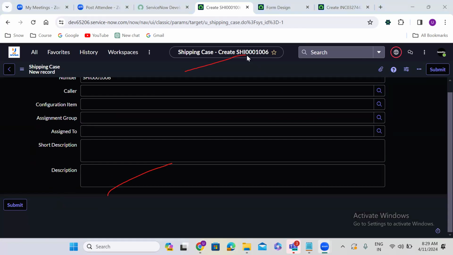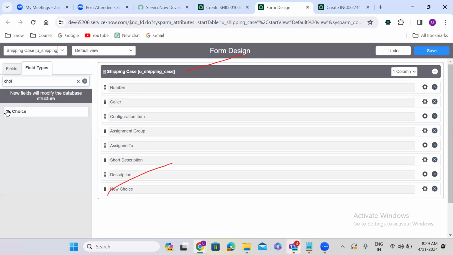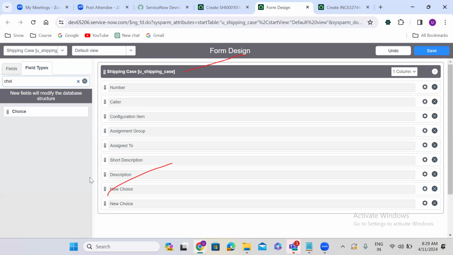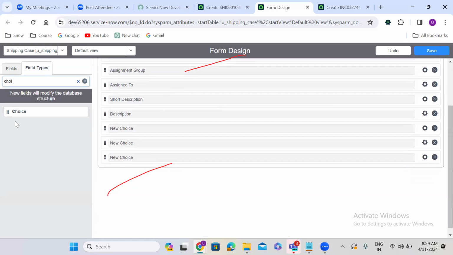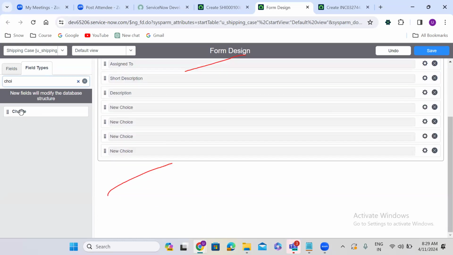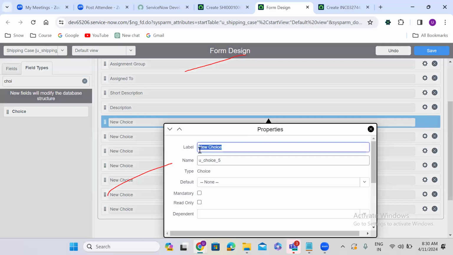Okay. So now I'm actually creating choice type of fields on the form. Go to the form design. I am just using the choice type as choice here. 1, 2, 3, 4, 5, 6, 7. Okay.